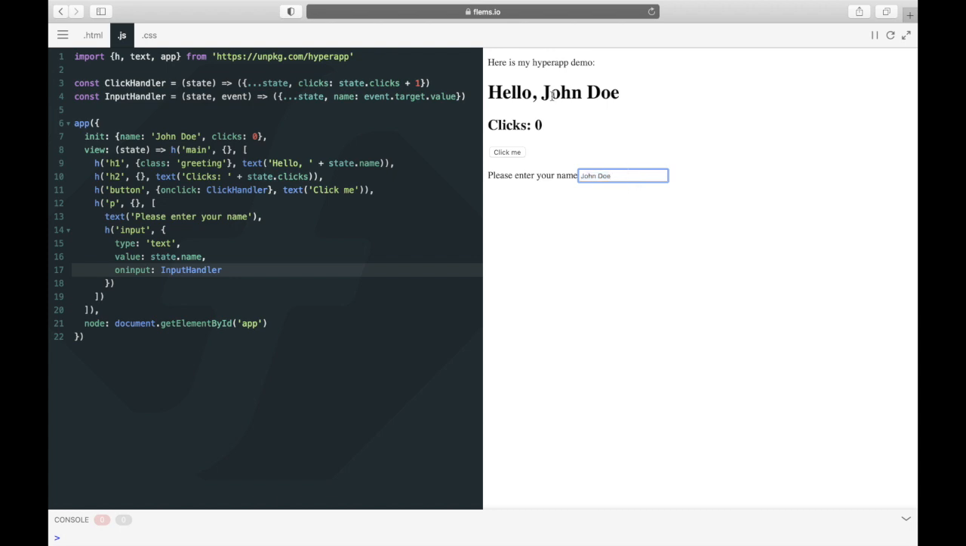It's the same name we're seeing up here. And now when we change the value of this input field, it's going to dispatch the input handler with the event. And through the event, we can access the target and the value, the current value of the input element, and assign that to name. Then Hyperapp is going to recalculate the view because the state has changed, and it will update this input field with the new value of state name. But not only that, it will also update this top greeting here. Let's try it. All right, now we know how to handle events in Hyperapp.